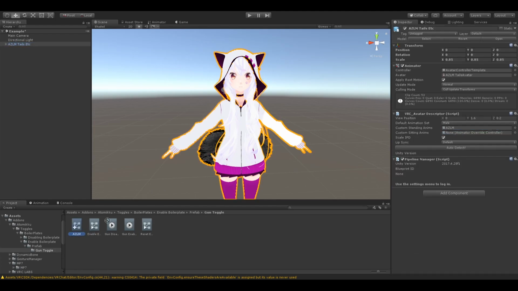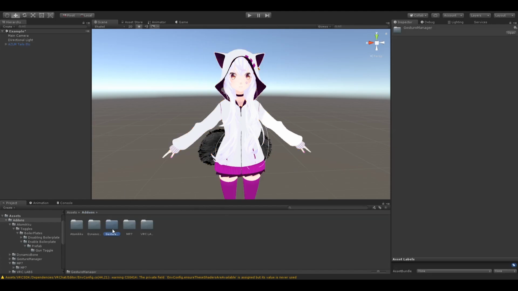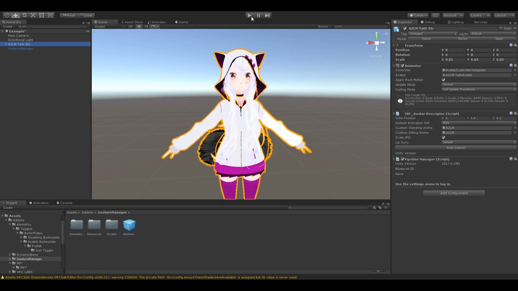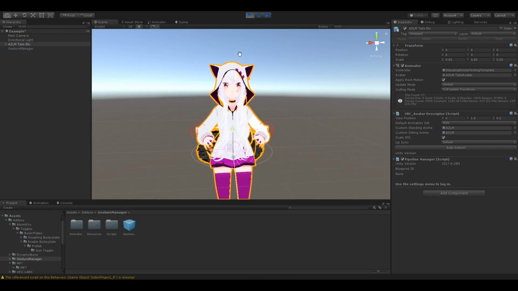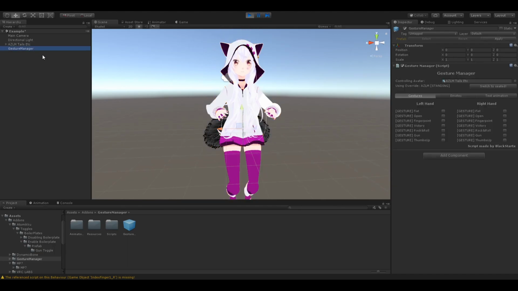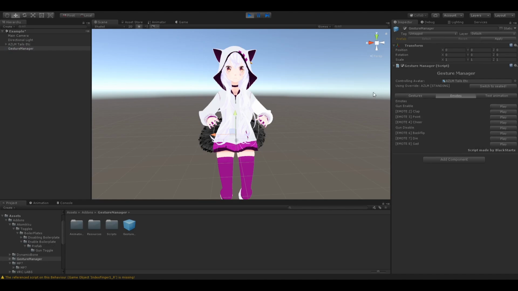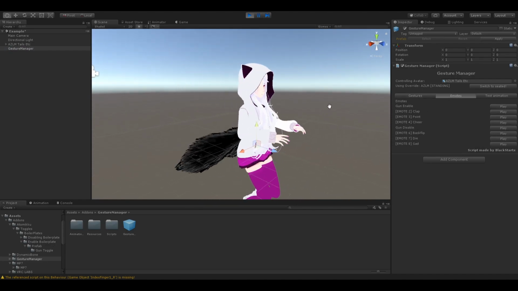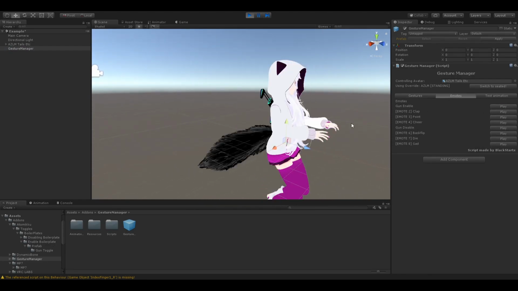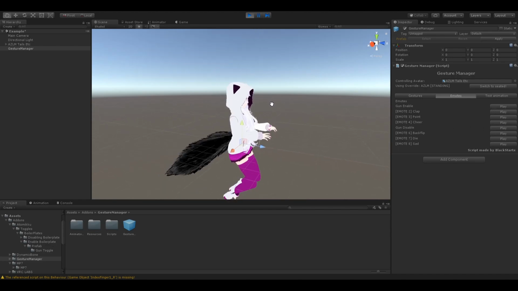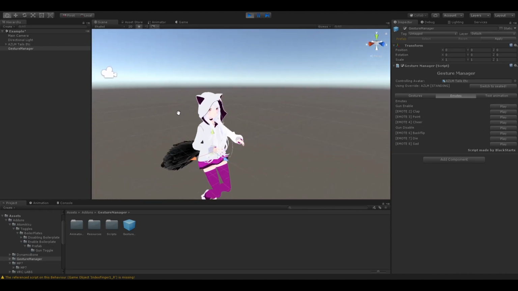And once we do that, we can go back and go into Gesture Manager, which we can grab this prefab, put it in our hierarchy, and then we'll be able to test out gestures or emotes or even animations nice and easily right in Unity. So I can click on Gesture Manager, go into emotes, and I'll have gun enable, and I'll have gun disable. They both work, and they'll both work in game.